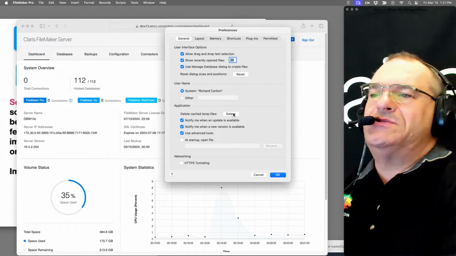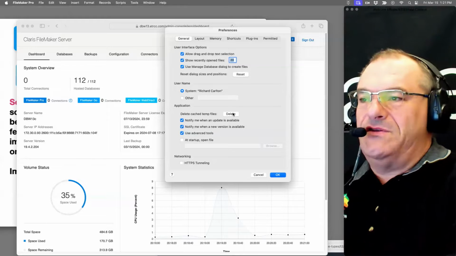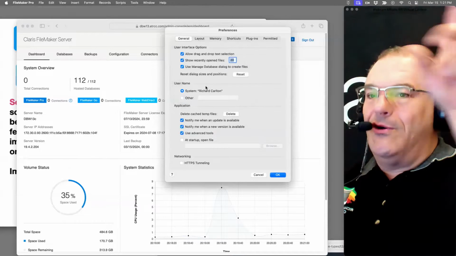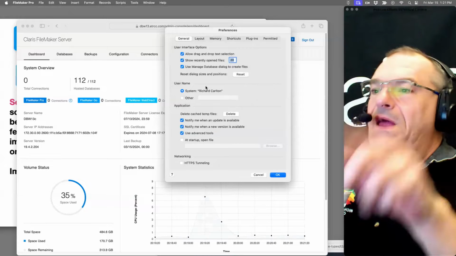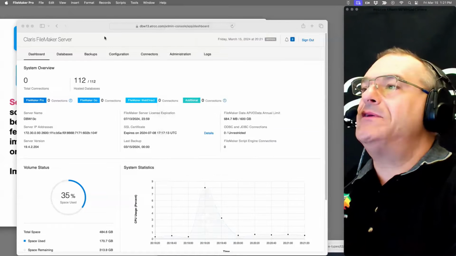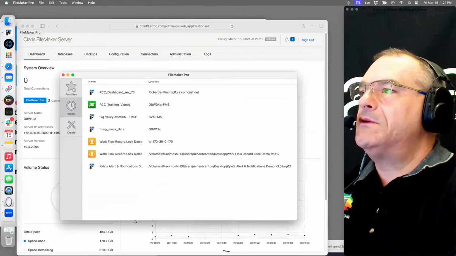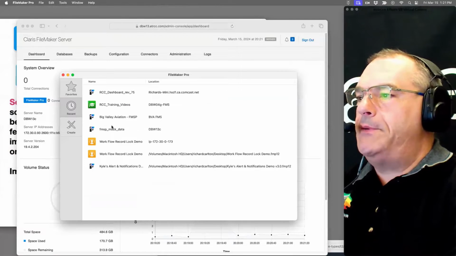It'd really be cool if this was scripted. This would be great if this was a script so we could automate this, right? So I'm going to hit delete. It's going to delete all the local cache files. So now when I open it, it's going to be at slow speed. So I'm going to click back to FileMaker. Sorry. I'm going to open up mock data.